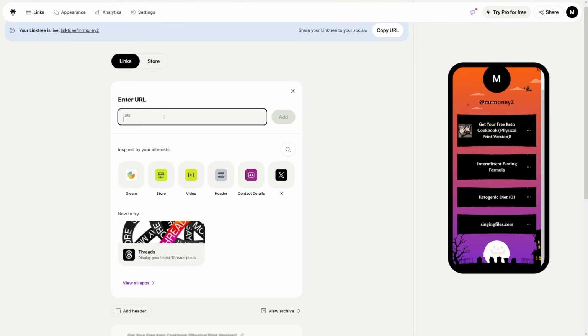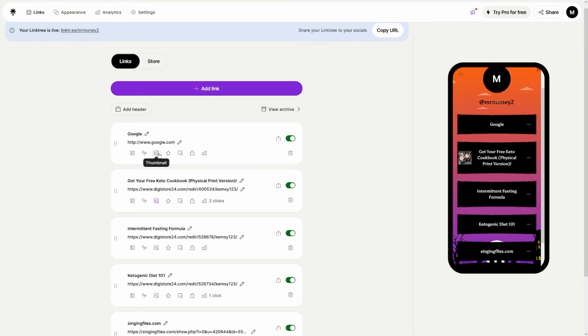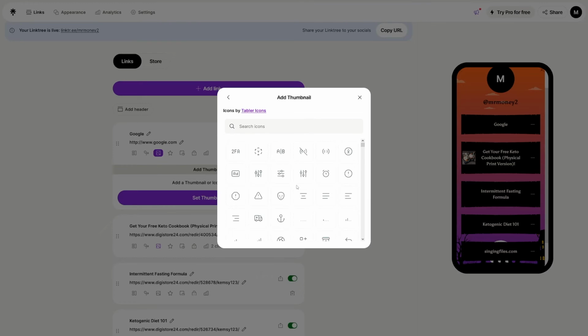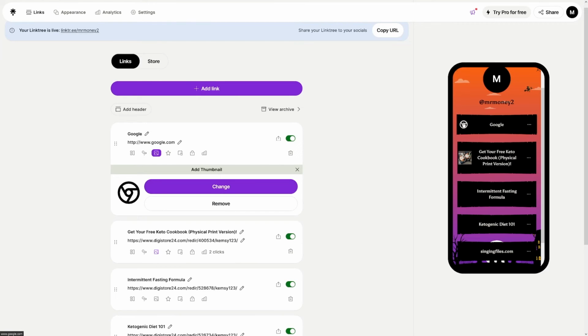So what do you want to do? Let's say, I don't know, let's just move people to Google. You type in google.com, click on add, and then you can customize this link in whichever way you want. You can add a thumbnail, just click on it and set thumbnail. There are a lot of icons that you can use. For example, let's go with web. You can always change the title too. Let's say Amazon backpack, and you can see in real time it changes here.